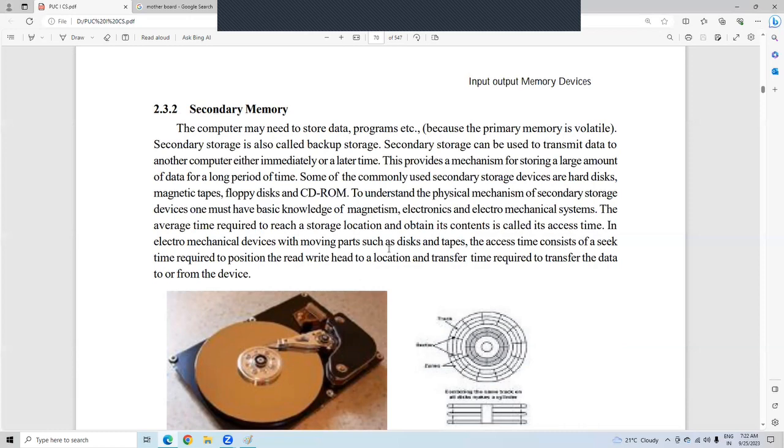And those chips are very costly also. That is why we wanted some non-volatile memory for storing our data permanently, at a cost that should be reasonable compared to the RAM and ROM chips. Such kind of memory is secondary memory, or external memory, or auxiliary memory. All these words refer to the secondary memory only.